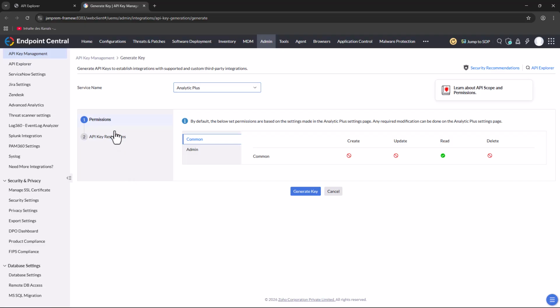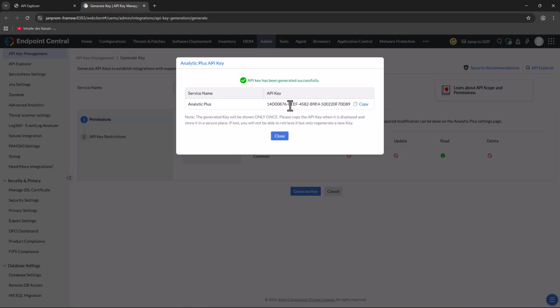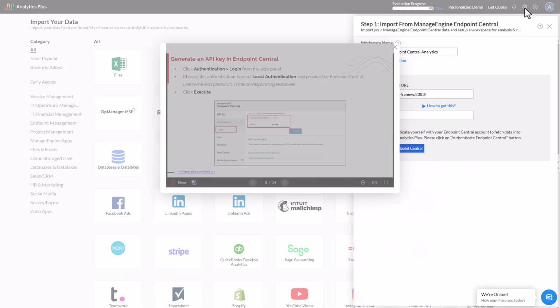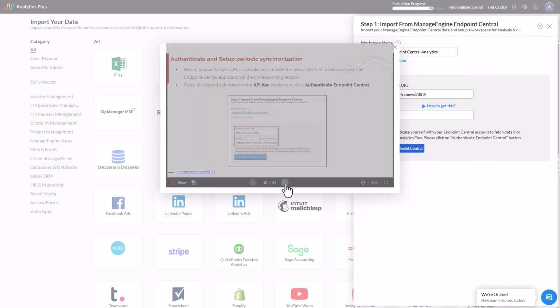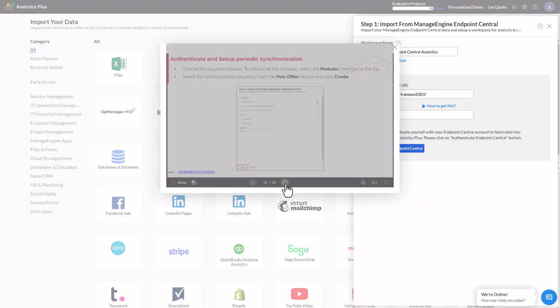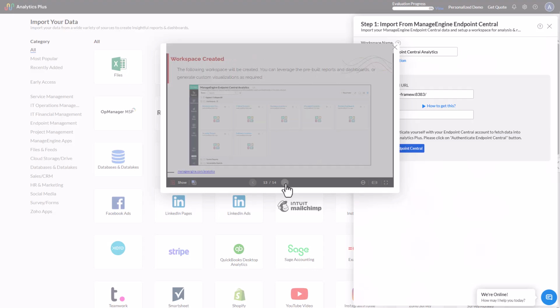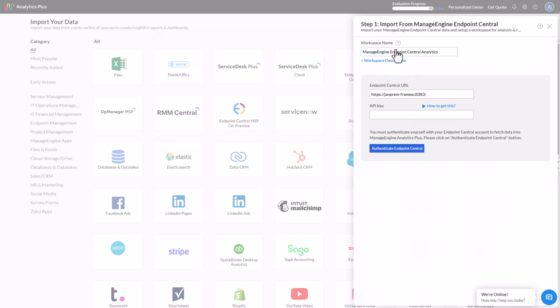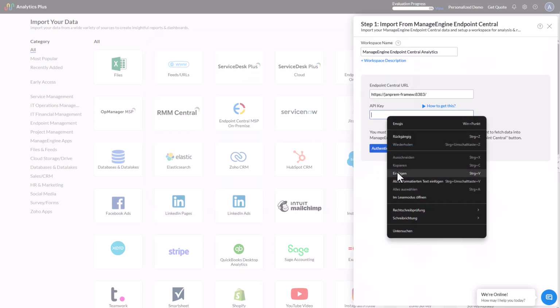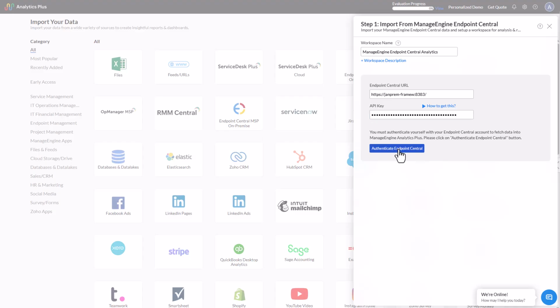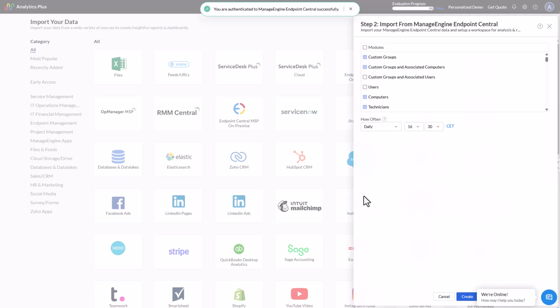Analytics Plus. Okay. Generate key. I'll copy that key. That's pretty much what we've done now. Cool. Okay, let's go out. RP key, and let's paste that key, authenticate. Done.